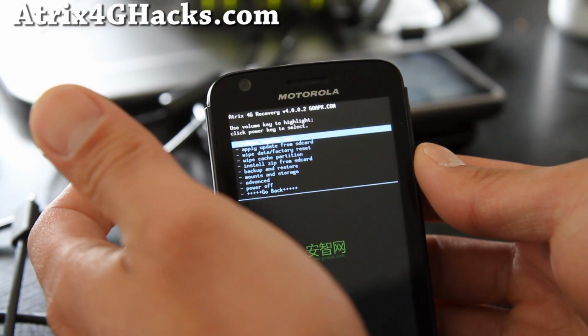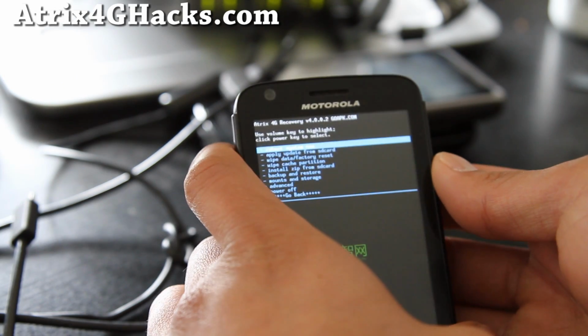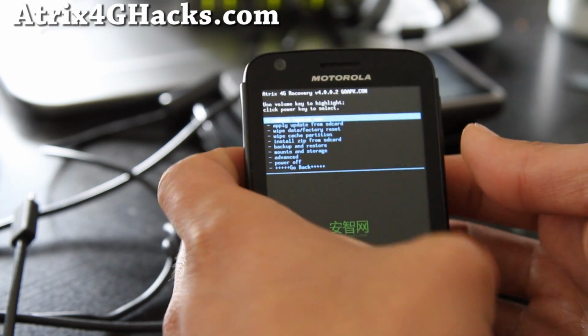So that's awesome. Alright. So that's how you install the permanent recovery and also unlock the bootloader.